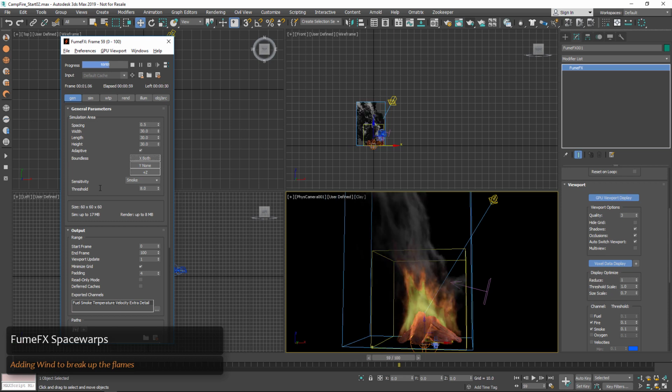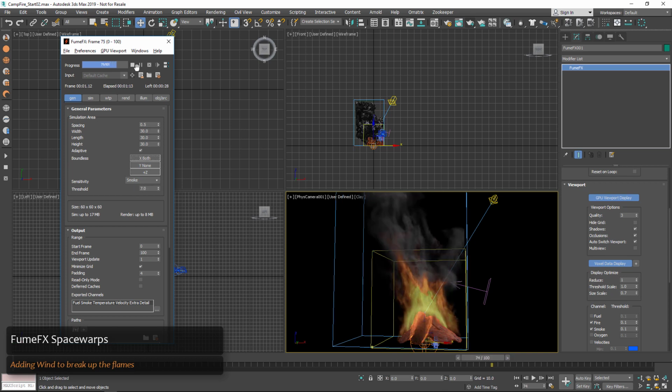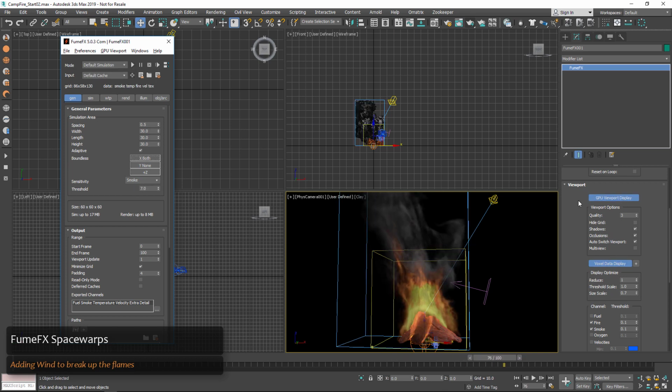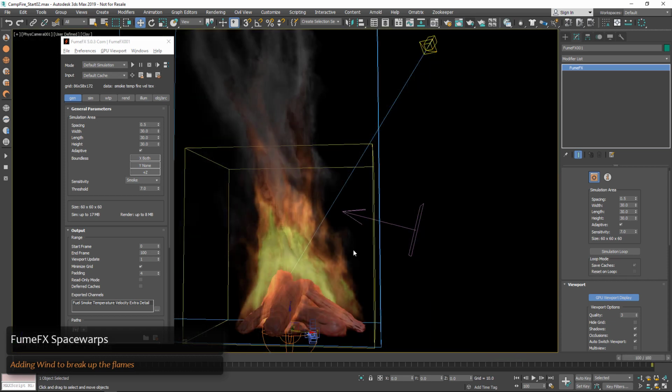Simulating at a low res here to do this is really pretty useful. We'll set it to 7 and we can redo our simulation. We'll turn off simulation loop and just simulate all the way through. So now we have all of our channels that we want. We have the wind in there, and we'll simulate that through, and then we can pass it to the wavelet simulation.